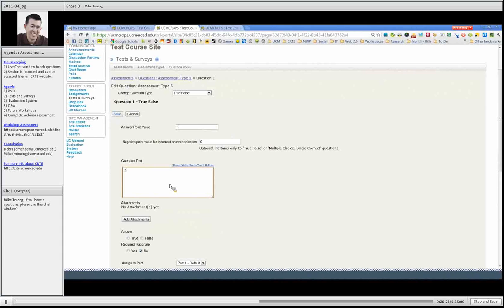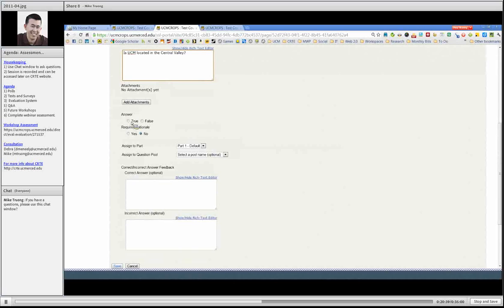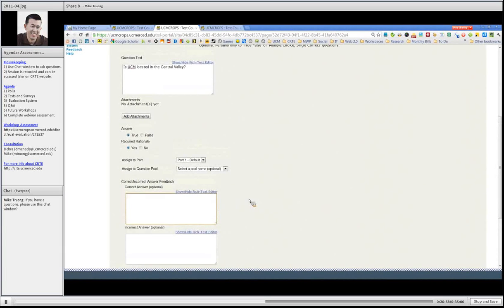Is UC Merced located in the Central Valley? And you can indicate what the answer is. And here, if you want, you can actually ask for a rationale. What this does is allow students to give a little comment about why they selected the answer that they did. And then again, the bottom part here allows you to provide feedback.